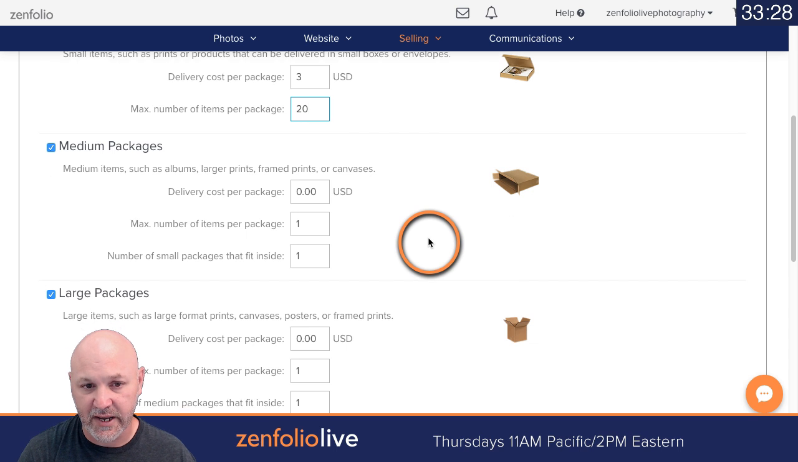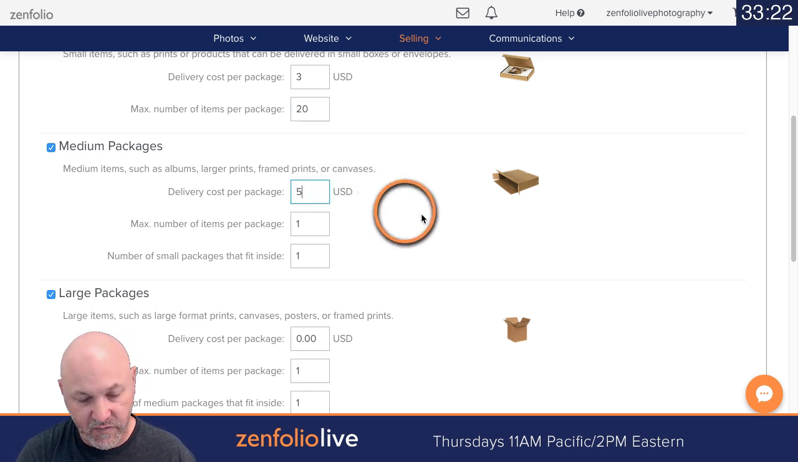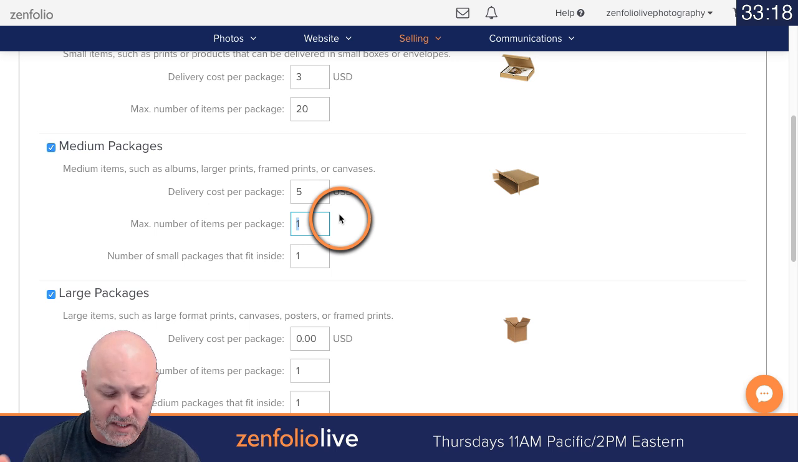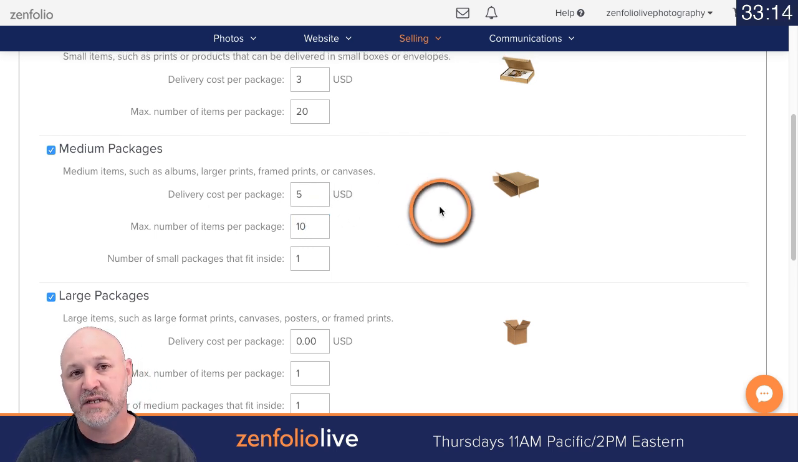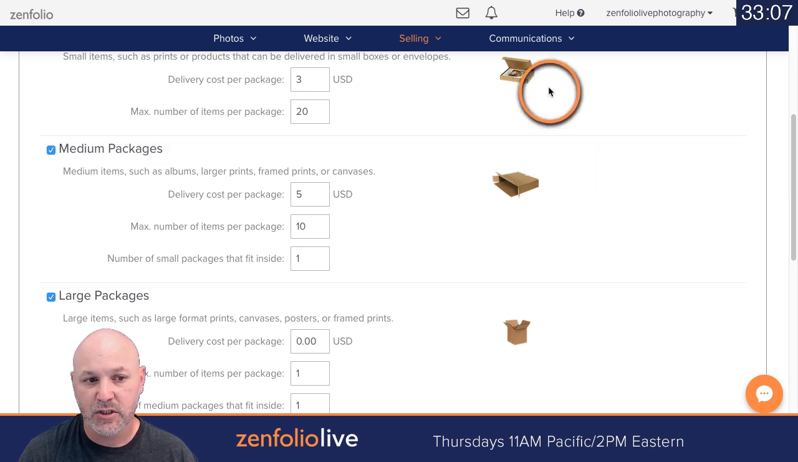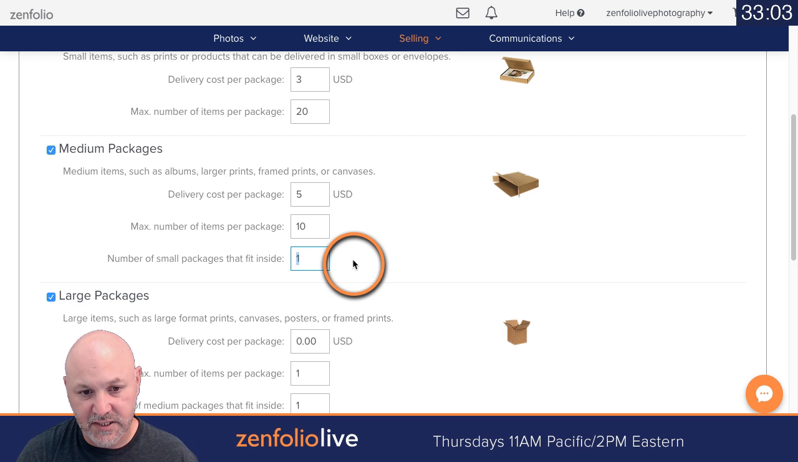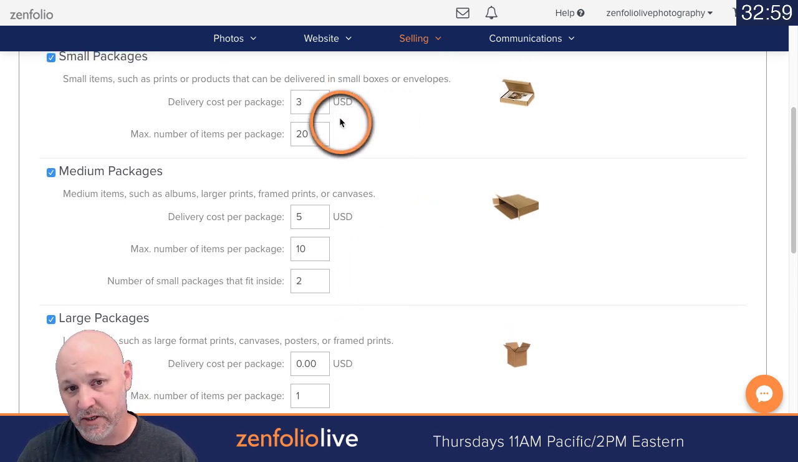So now let's go to medium package. Medium package is the 8x10. So let's say that for a medium package, we're going to charge $5. And then we're going to say, for an 8x10, we could fit 10 8x10s in a medium package. However, there's an additional field down here, and this is how many small packages could you fit inside of a medium package?